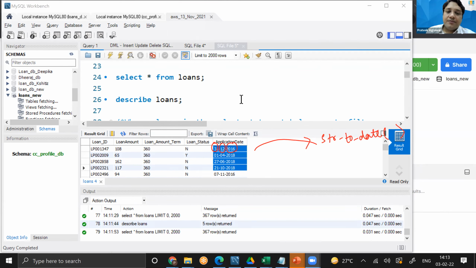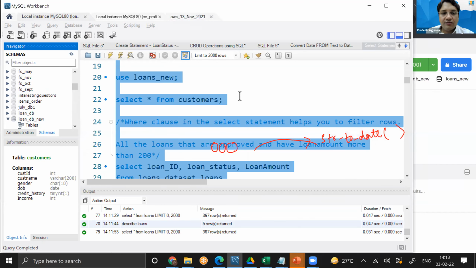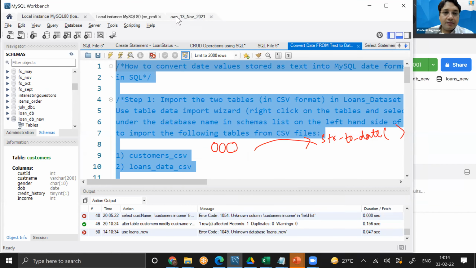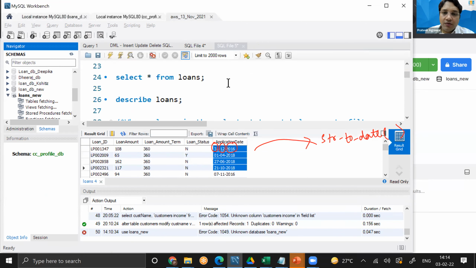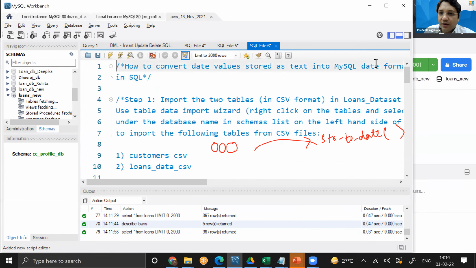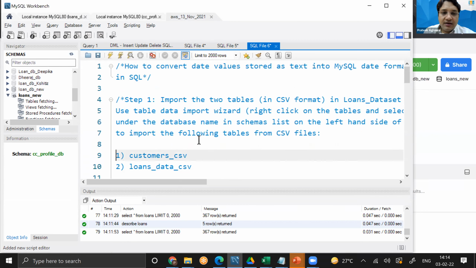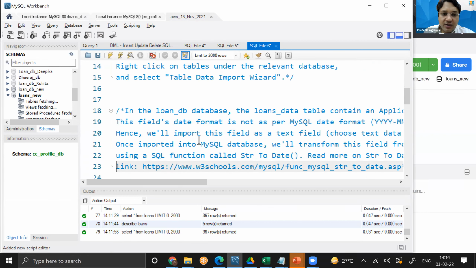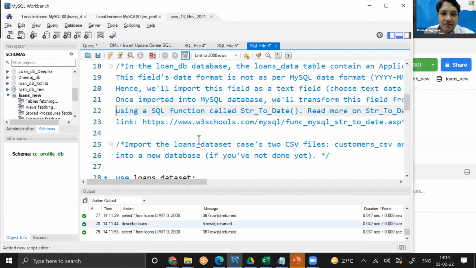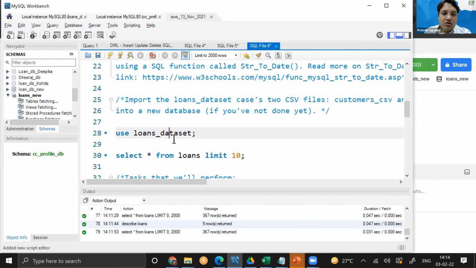Now, how do we do that? There are a couple of steps we will perform, and I have the codes with me. But I'm not going to share this code with you right now. You will do what I tell you to do. We have imported the data, and how we use the string to date function is also given in this link, which I'm going to share with you. We will use the loans_new table.